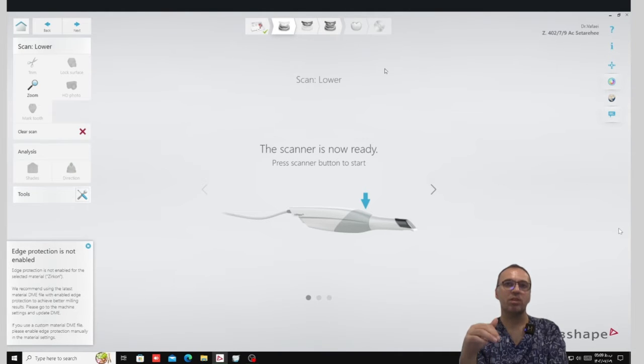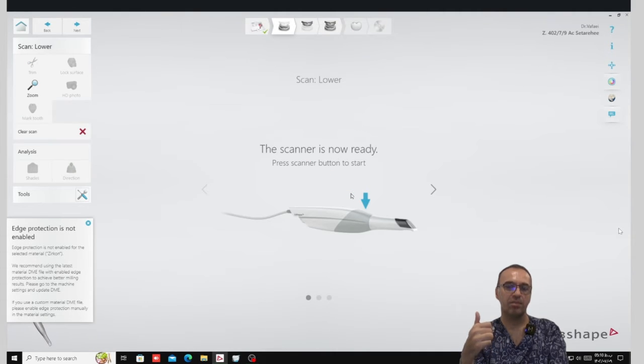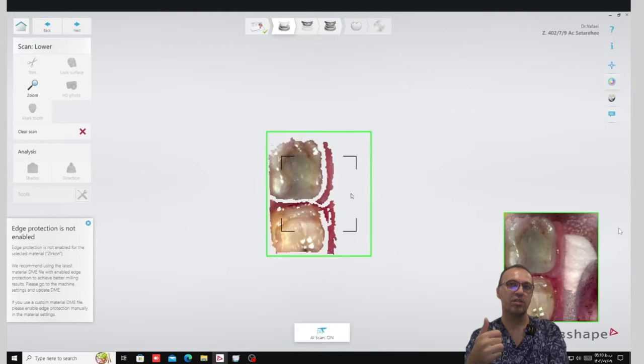Now, first of all, you should scan the lower jaw. In 3Shape, some scanners need the main scan first and then the antagonist. It depends on your scanner. In 3Shape, always use the lower scan first and then the upper. Okay, now the scanner is ready.